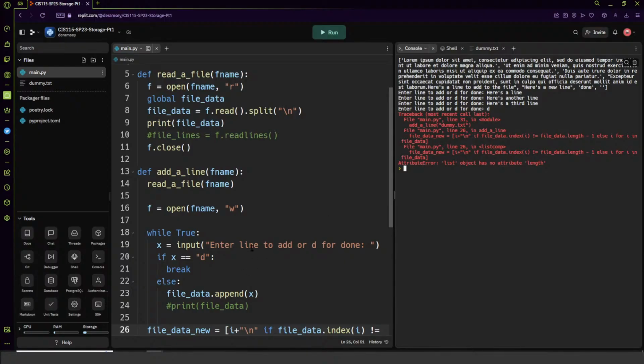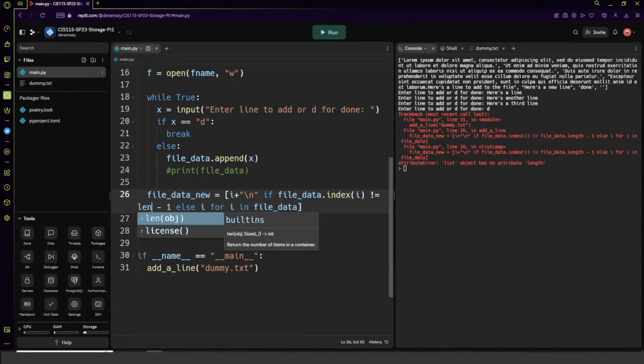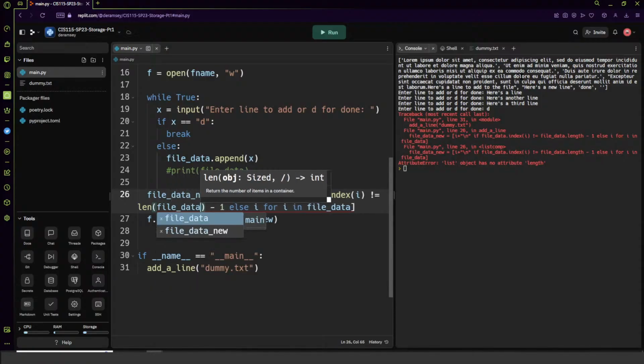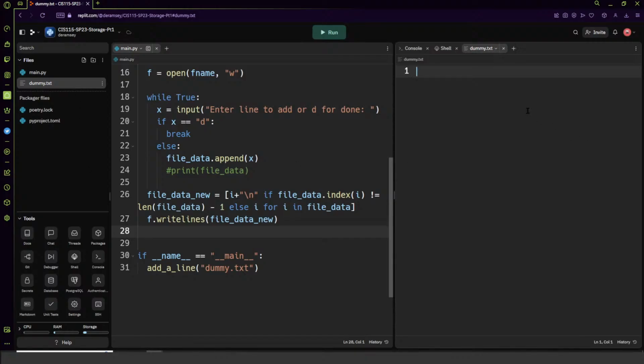List object. That's what happens when you write too many programming languages in a semester. Len file data, not .len. But that also shows you that, hey, we got interrupted here. And what happens when we get interrupted.